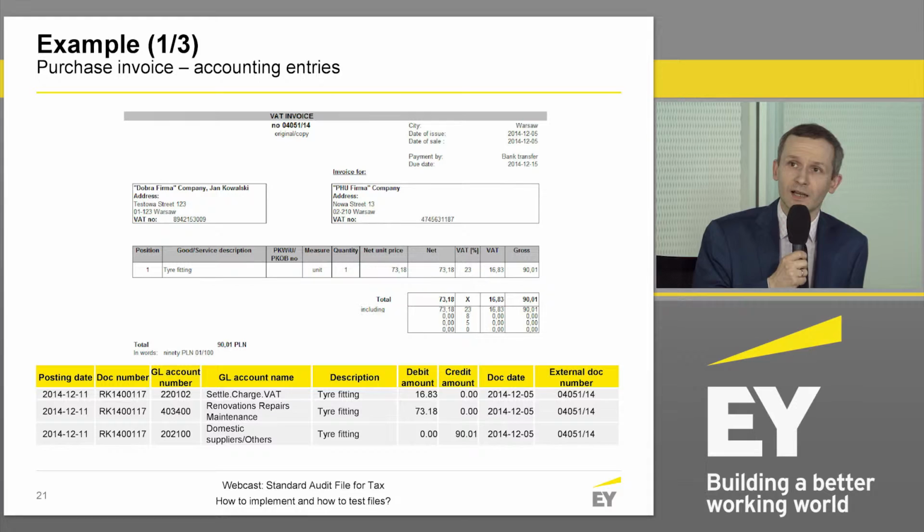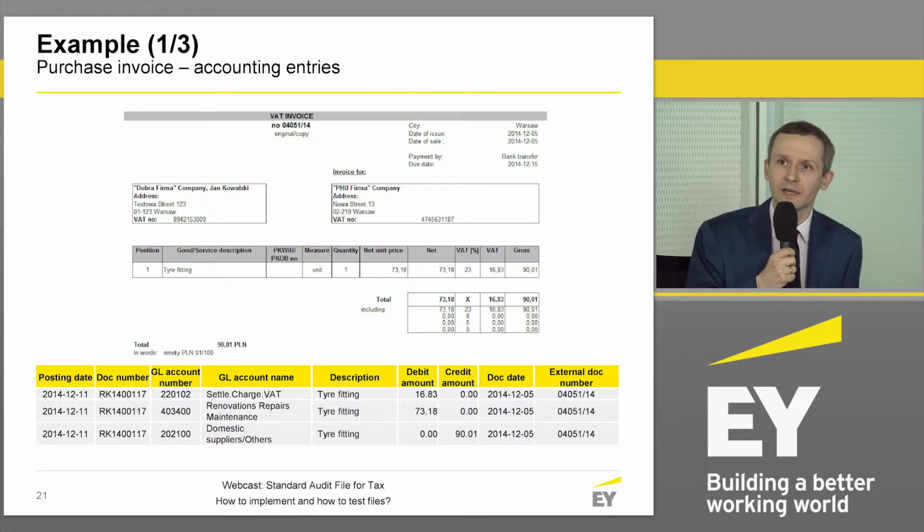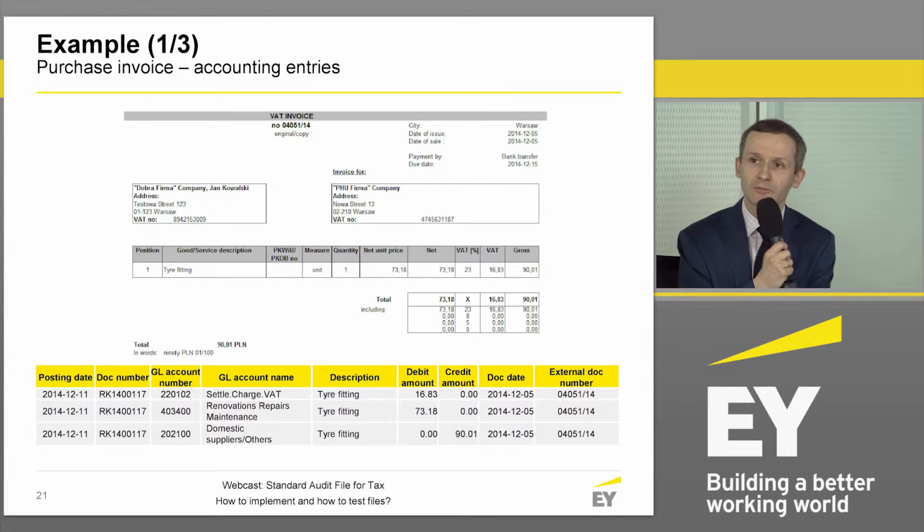What you can see on the slide, in the upper part, is just a regular purchasing invoice. This is an invoice for services we have received. In this particular case, it is an invoice for tire fitting, just a regular invoice, like the invoices that we see every day. And on the bottom of the slide, you can see the representation of this invoice in the accounting system, in the ERP system. And as you can see, you can see here three lines.